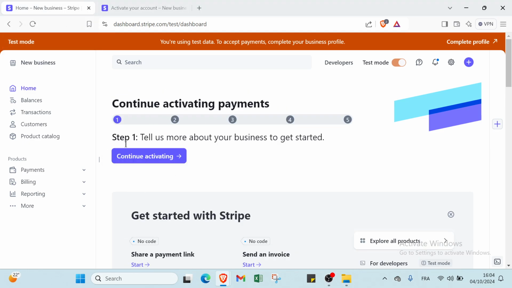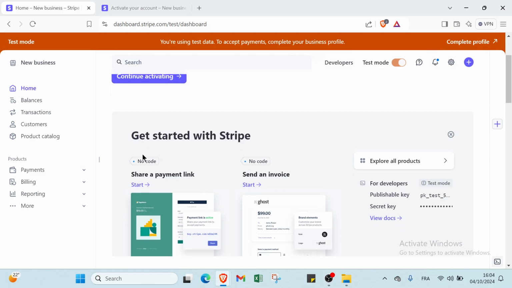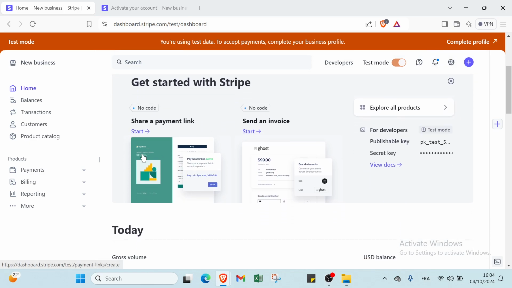So here we have the dashboard, as you can see. So I will show you how you can do that. So after signing up for your Stripe account, the first step is to verify your email by clicking the confirmation link sent to your inbox.